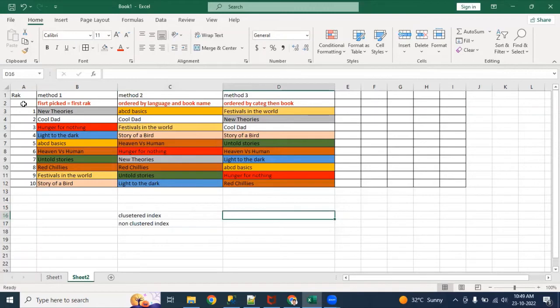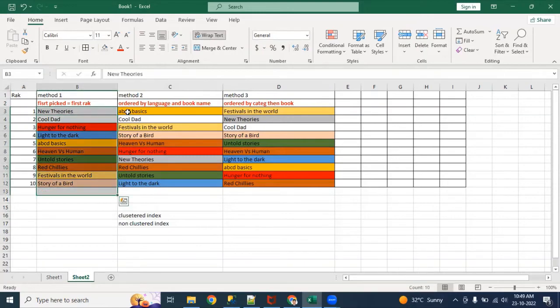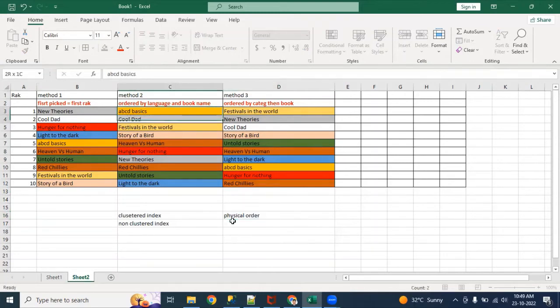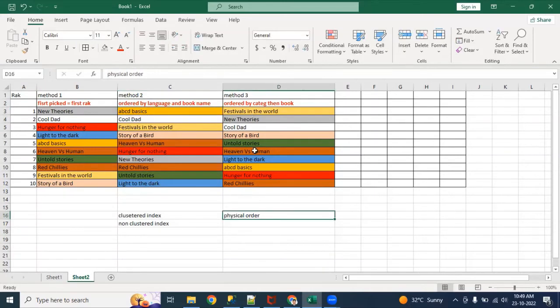See, you have only 10 slots in your library. You can arrange it in this order or this order or this order or any other order. Physically, you can arrange it in only one order, right? That is called a clustered index. If you arrange it on the basis of book name, no problem. That is the clustered index. If you arrange it in the order of category name, then book name, no problem. That is the physical order of the library. That is called a clustered index.